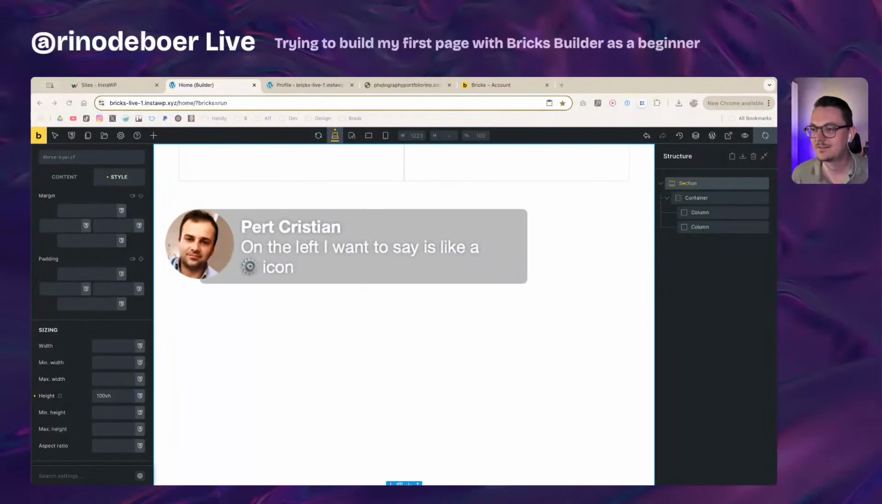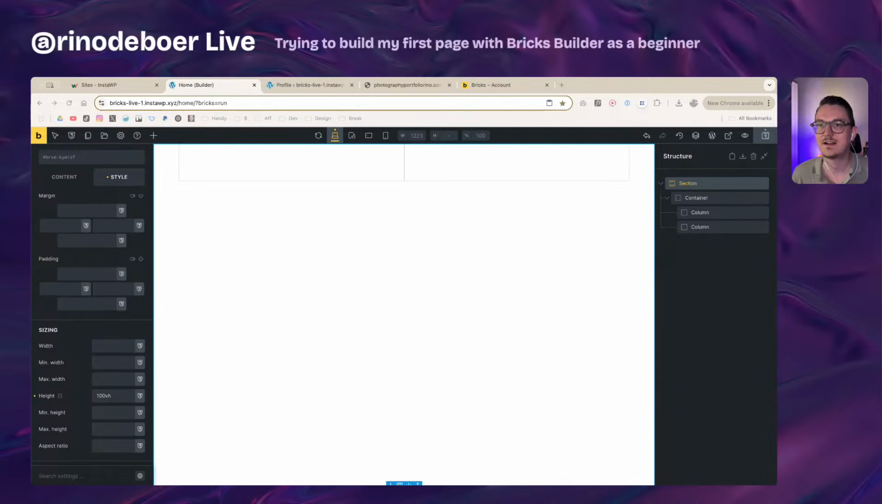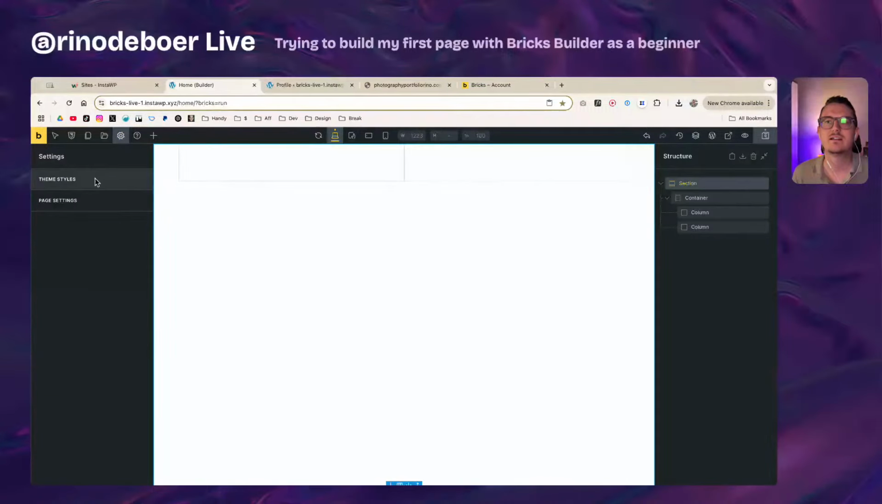On the left, I want to say is like a gear icon. Okay. Oh, here. Oh, theme styles. Yeah, I've heard about this. Like you can set up different styles. This is actually really cool. Like in Elementor, you have the site settings, right? But there's only one kind of setting. But in Bricks, you can have different styles for one website. Which is, I guess, nice if you're not really sure about the styling yet.